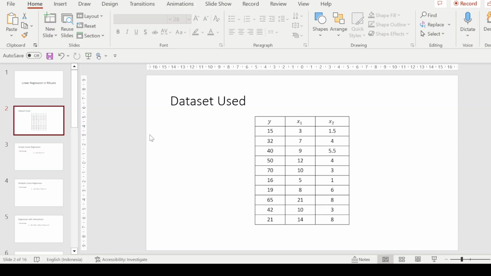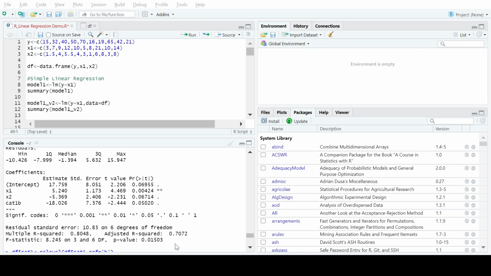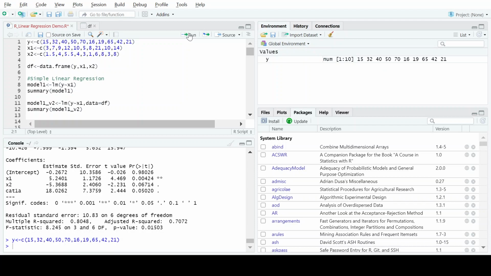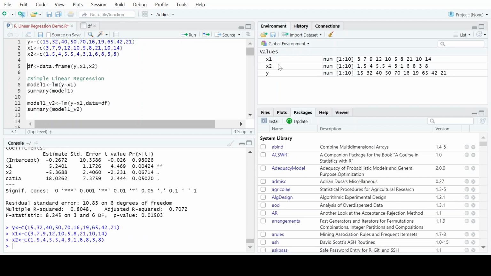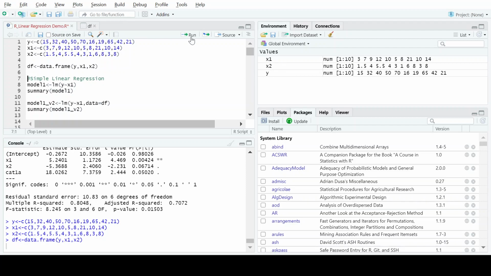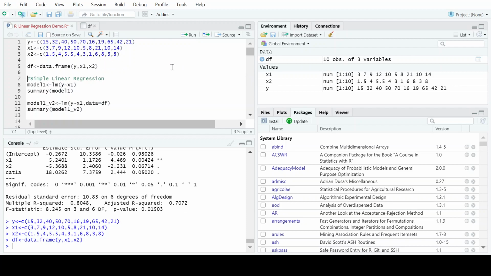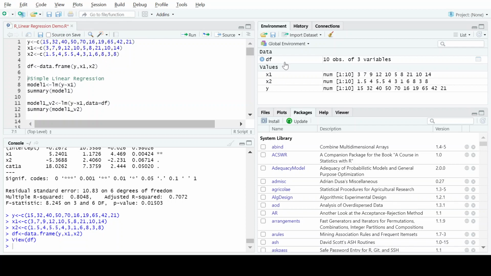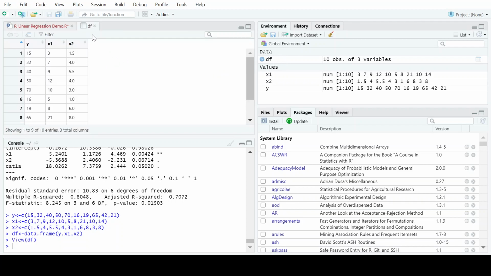So let's go to our RStudio first and import the data. To import the data, we can use the following code. So these three codes will create three lists of numbers: y, x1, and x2. And this code right here is going to combine those three lists of numbers as a data frame called df. And now if you look at df, it's going to be something like this.